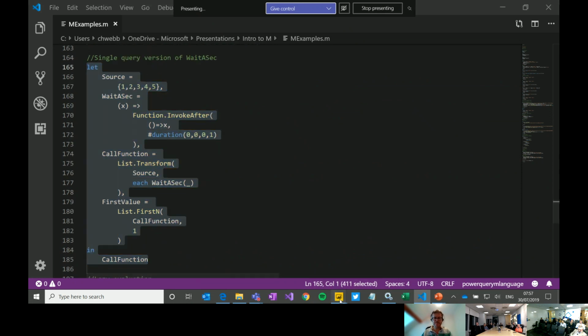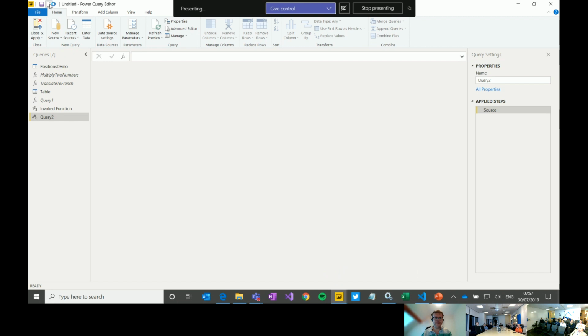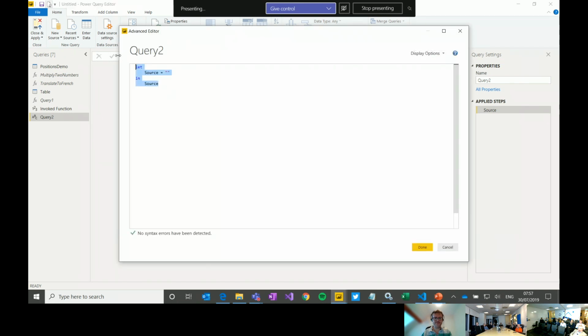Here's a query. I'm just going to paste it into here. We've got a let statement. Our first step is called source, and it's a list of all of the values from 1 to 5. Not much there.